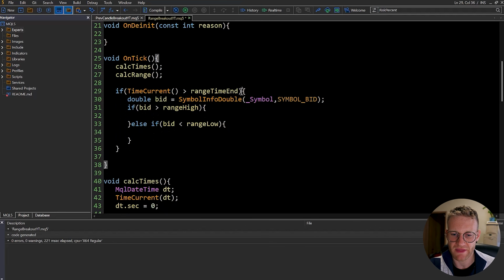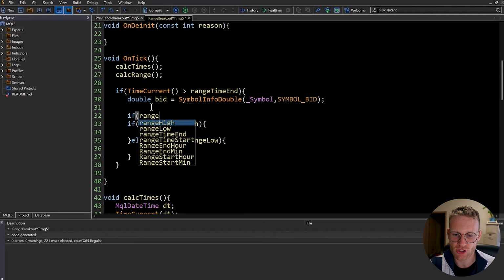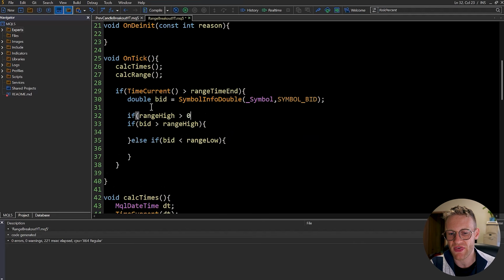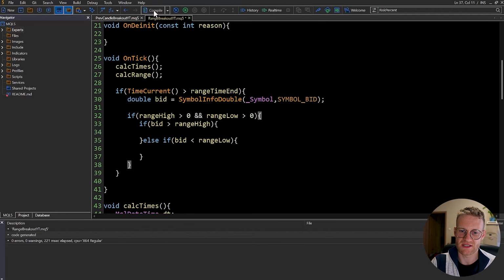and then we get the bid price. Then we check if bid price is greater than range high, or if bid price is smaller than range low. Actually, it's not really necessary, I think, but we can also check if range high and range low are greater than 0, which means that we do have values for these variables. And then here we want to buy, and here we want to sell, right?